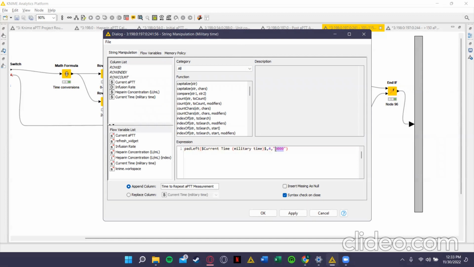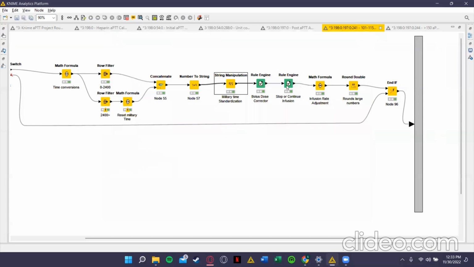And this function right over here basically says that if there's any value that is missing from those 4 digits, it's going to be replaced by 0. That way, we always make sure that, for example, if it's 6 a.m., it's not going to be shown as 600. It's always going to be shown as 0600, if that makes sense.